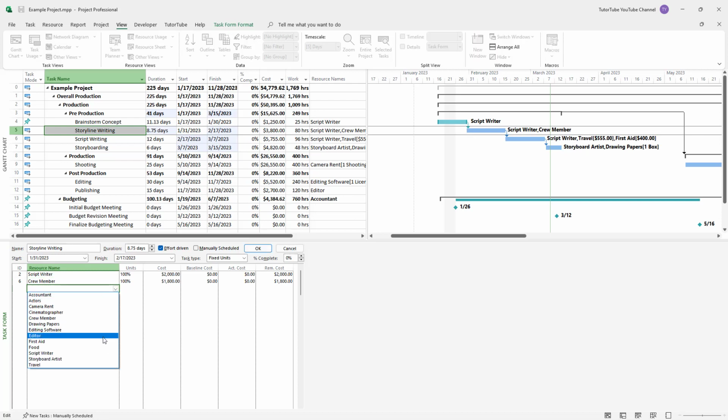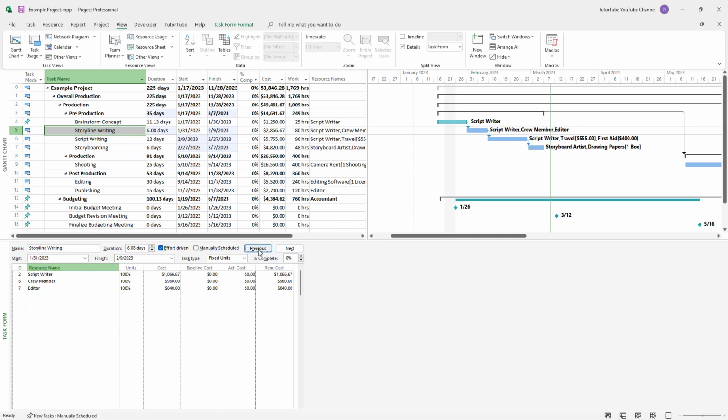So I'm just going to add in, let's say, the editor's help as well, and press OK. And now you can see that if the editor helps out, based on the other places where the editor is involved, the work should complete in 6.08 days now. And if I remove them, so let's say I delete the editor and the crew member and press OK, now it's back to 10 days again.